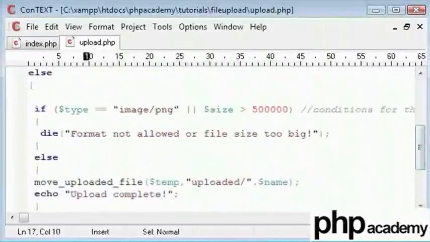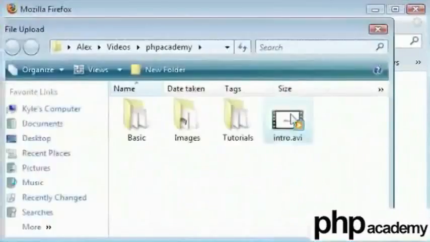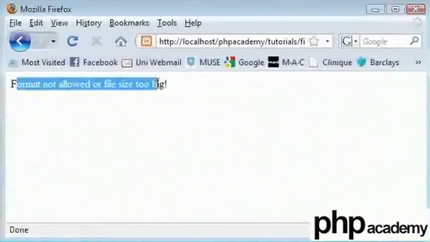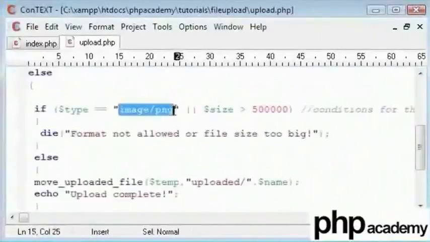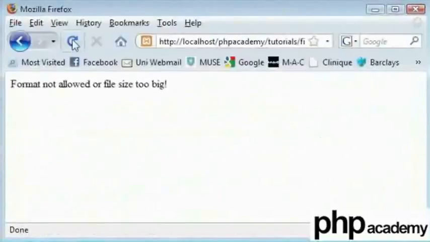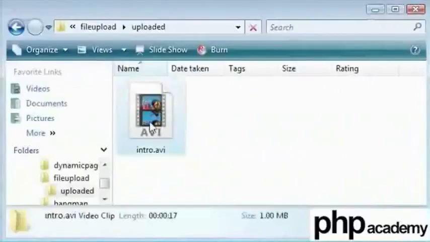So I go back here and I'll choose my file again, just making sure it's there. Click upload and it will say format not allowed. Now if you go back to our code and this is not in PNG format but it is exceeding the size limit, let's change this to 2 million, which is 2 megabytes. Refresh and send that. We can see that our upload has been complete because this is only 1 megabyte in size. That's all I have on file upload for now.